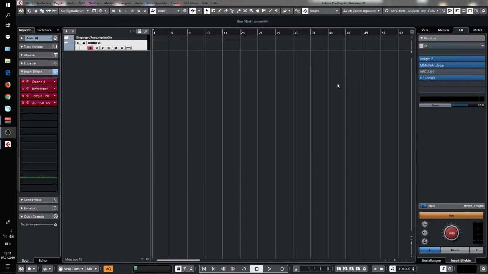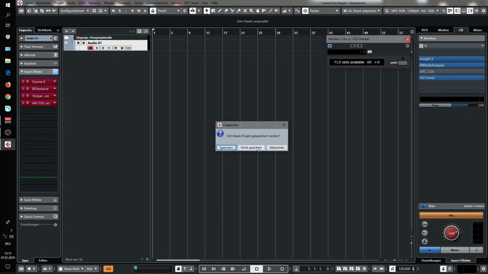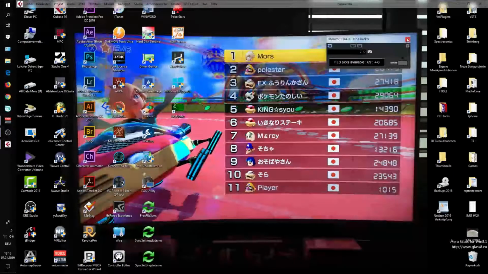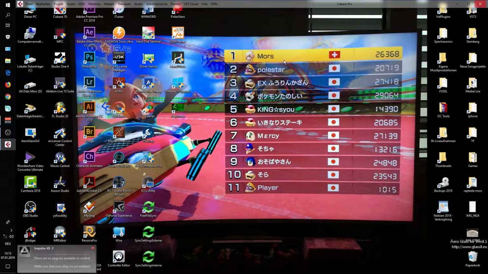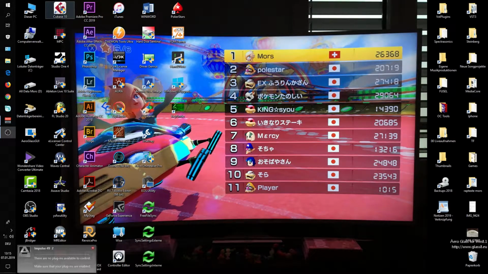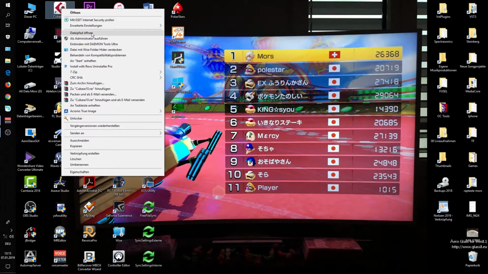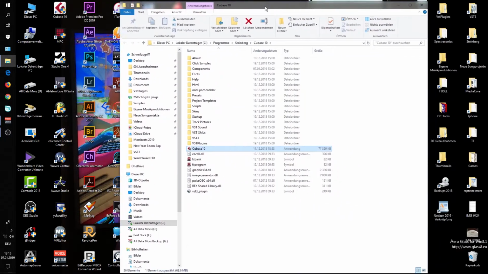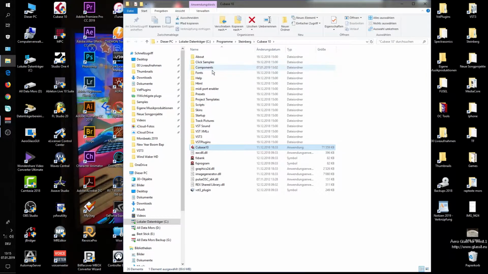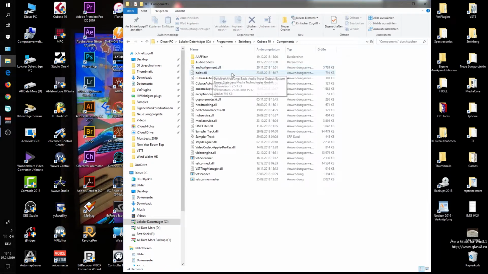And there are also 2 more little tricks or hacks that you can use to minimize this problem. The next one is, I shut down Cubase now. I will show you why. You have to completely shut it down. Then you go to your Cubase 10 folder or whatever version you have, it doesn't matter. Open this, and you see here there is a folder called components.